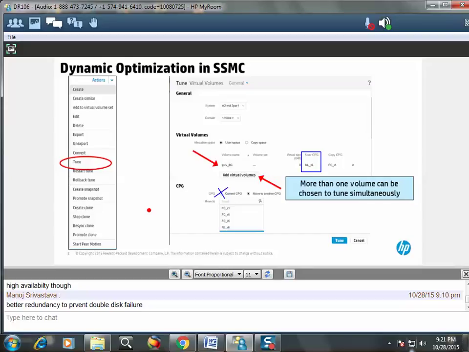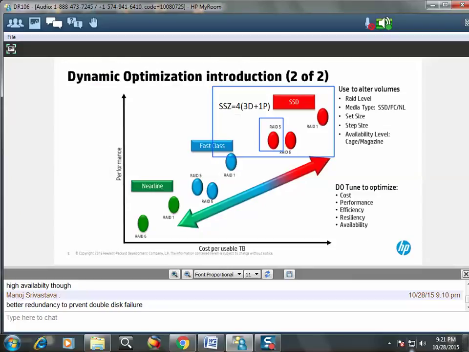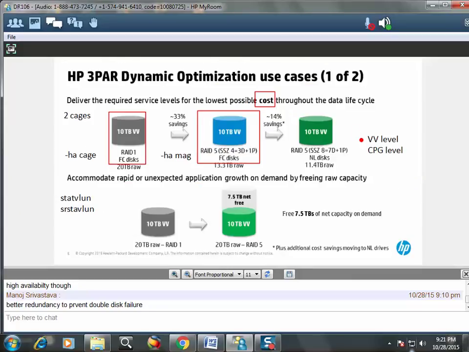Well, one of the questions was, kind of recapping here, one of the things I told you is you can do some tuning at the volume level. So here in SSMC, you can only do it at the volume level. Now you can do more than one volume at a time. If you want to do tunes at the CPG level, you're going to have to use a command called tunevv. All right. And I'll show you that in a second.